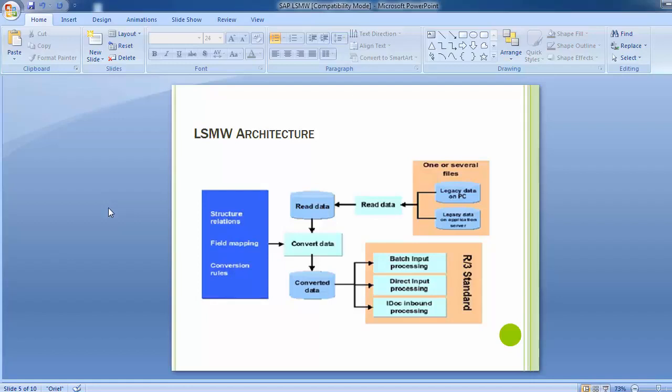First is reading the legacy data from one or several files, like a spreadsheet, a text file, or a notepad file. Then converting the data from source format to the target format, and then importing the data using standard interfaces like batch input or direct input, or it can be a BAPI or an IDOC. So let's discuss this diagram, which will give you more clarity on that.